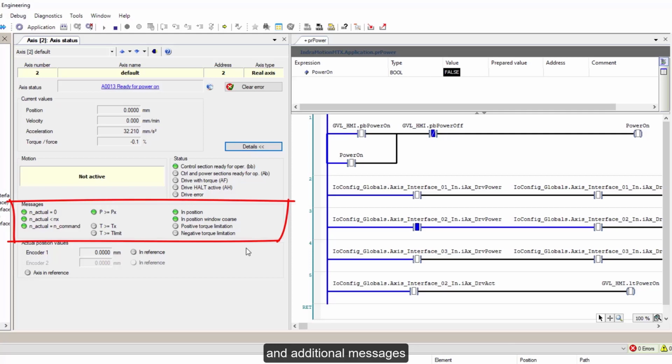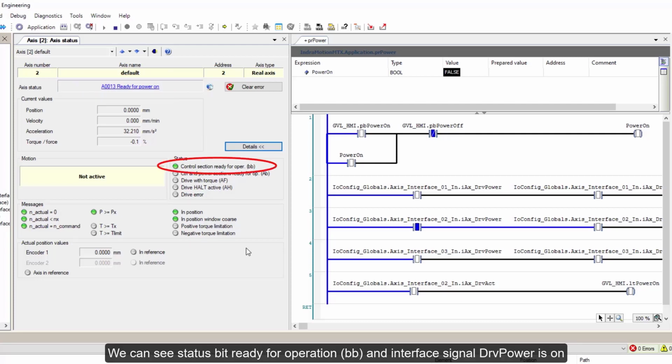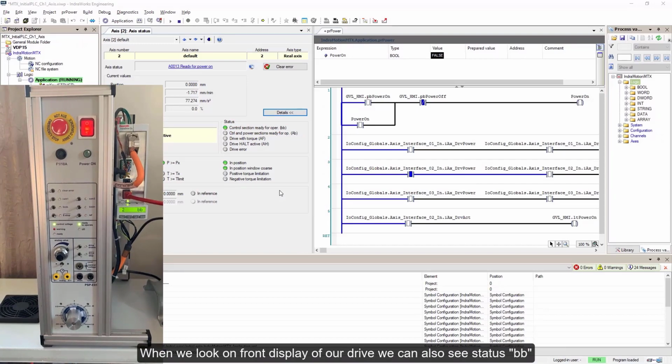and additional messages. So initially, our drive has no errors and is ready for power on. You can see status bit ready for operation and interface signal drive power is on. When we look on front display of our drive, we can also see status BB.